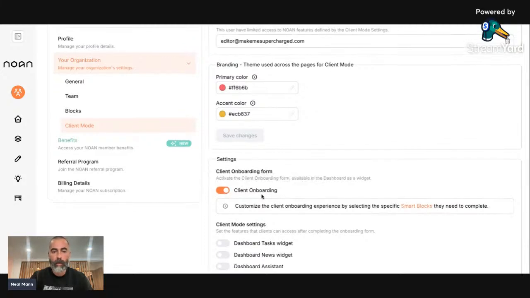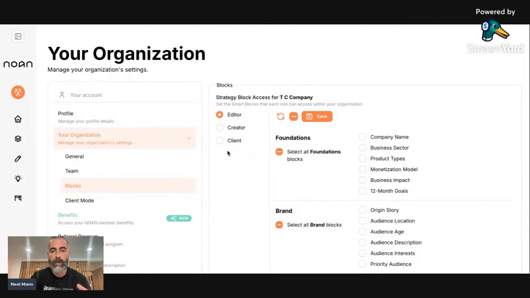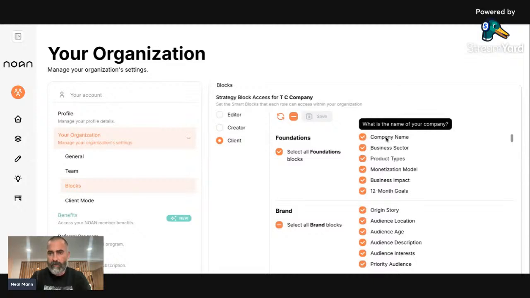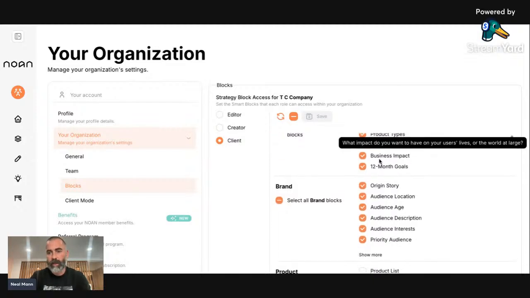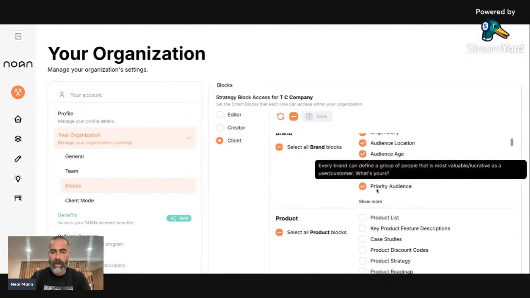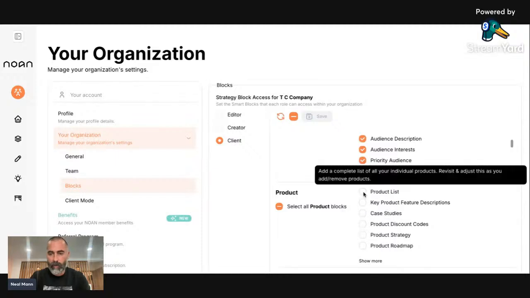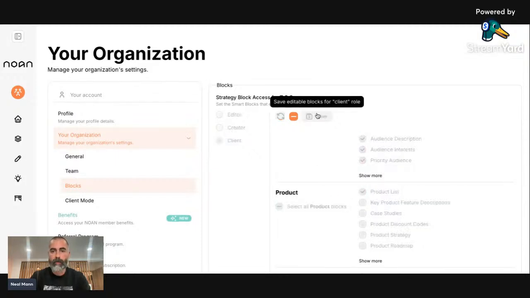And then you can select client onboarding. What happens here is you jump into the smart blocks. Because NOAN is block-based, you can select the permissions for which blocks a client gets to see. A good example here is we've chosen company name, business sector, product types. These are all the key things we might need. If there's other things we want, we could add product list, we'll add that, and then we'll hit save.